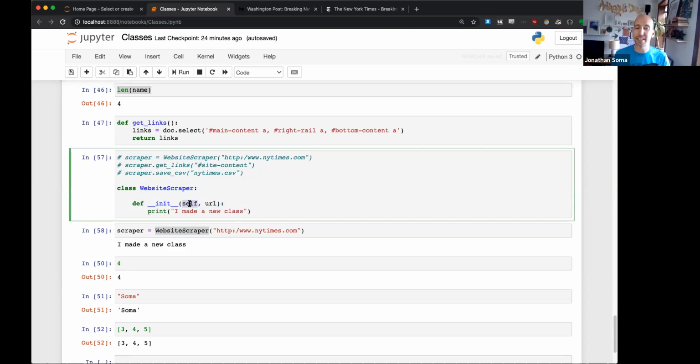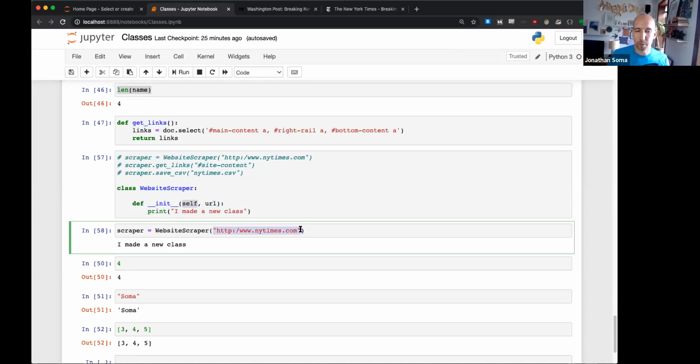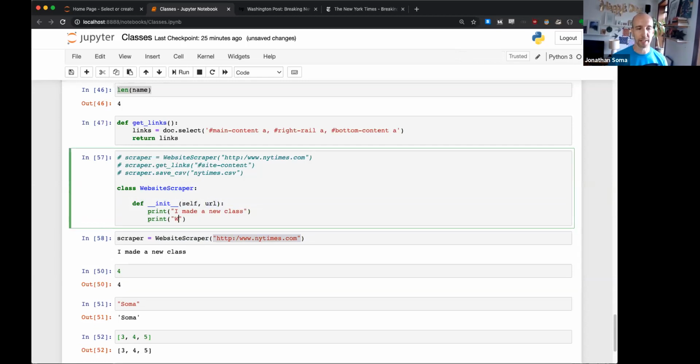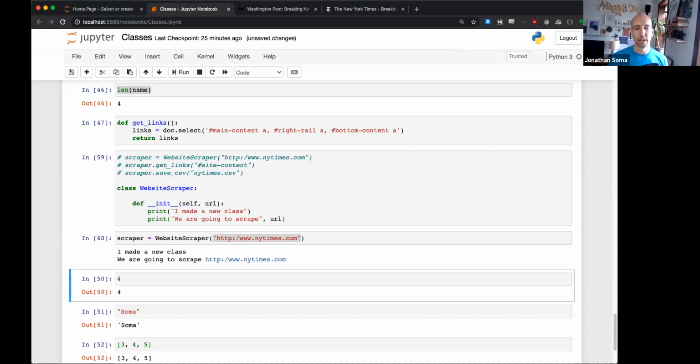It doesn't do anything. Why is this weird self thing here? Just because it is, and it's always going to be there. And every time we write one of these functions, self is going to be here. And this variable here, this URL goes here. So I can say, we are going to scrape URL. And when I run it, it now knows that we're going to scrape NewYorkTimes.com.